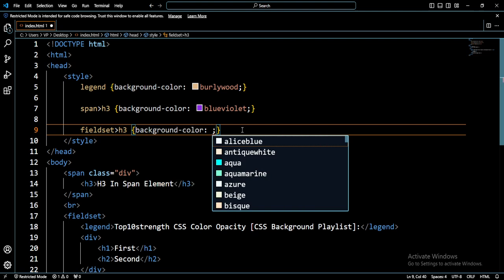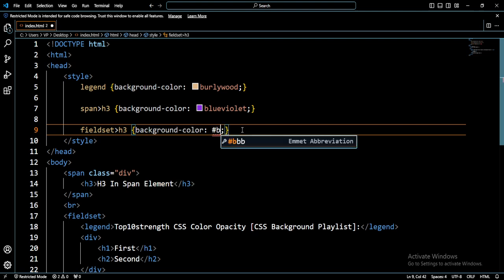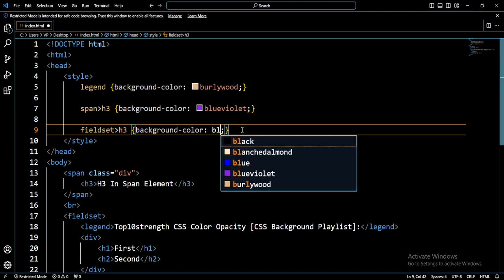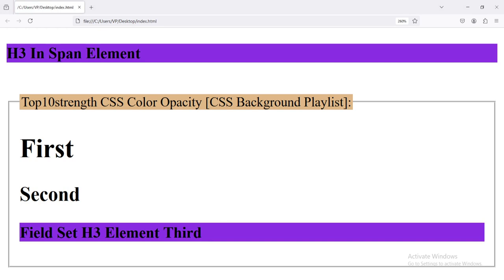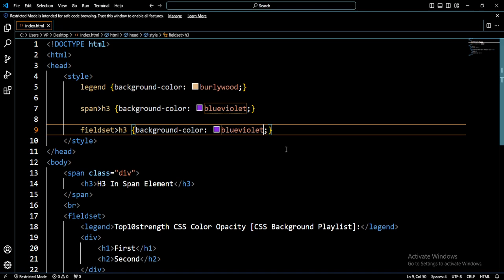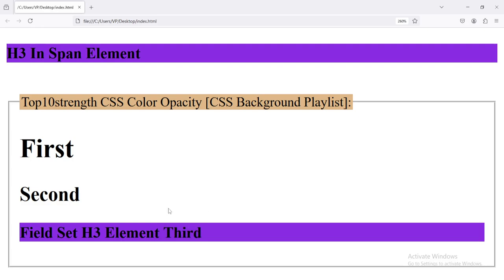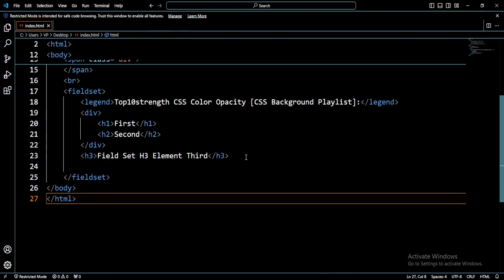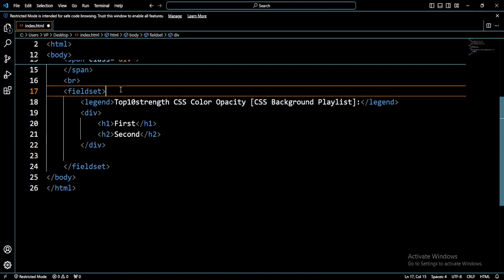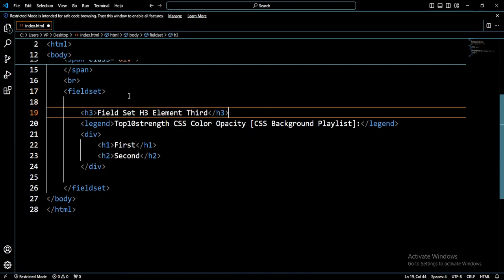Background color, you can give it blue violet. I'm trying to show you guys something. Now as you can see, we are having color. We have been able to target this one, right? So the fun part right now is that we want to change the opacity. I want you to look at this one. Let me bring it to the top so you can recognize it easily. This one right here, I'm bringing it to the top just for you guys to see it.